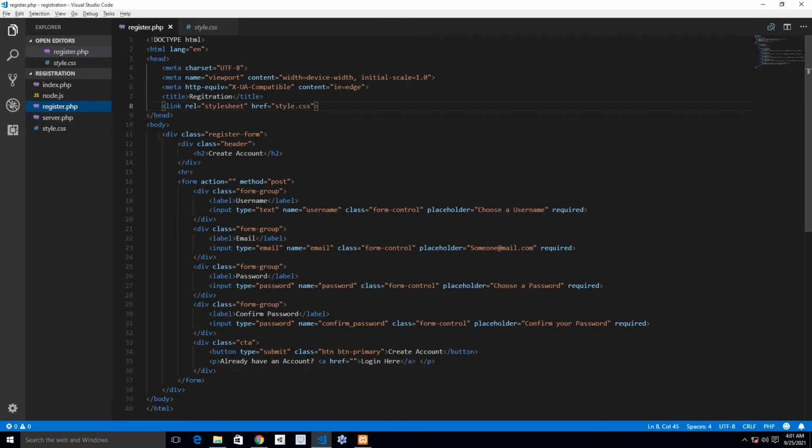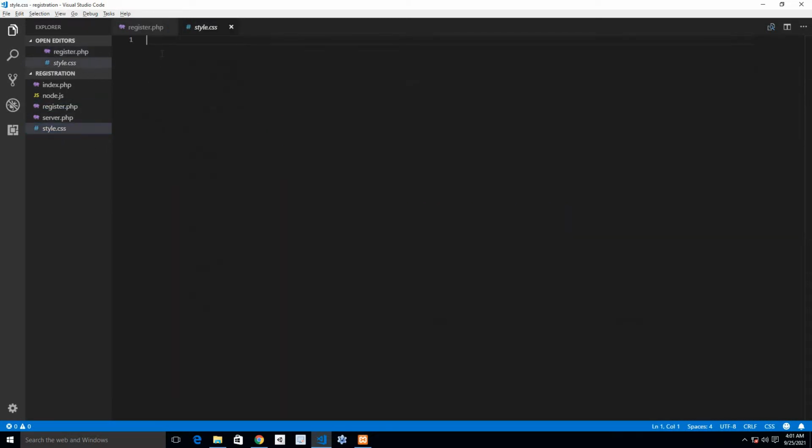So let's come back. This is the element I want to grab, the register form. It has a class. Look at where the register form starts here, and this is where it ends. So I want to grab the register form using its class name. Because it's using a class, I'll say dot register form, then a pair of curly braces.